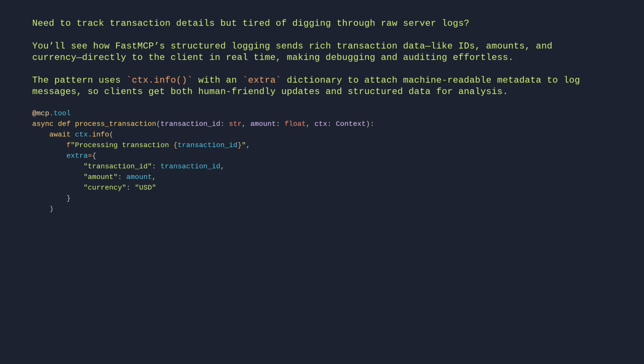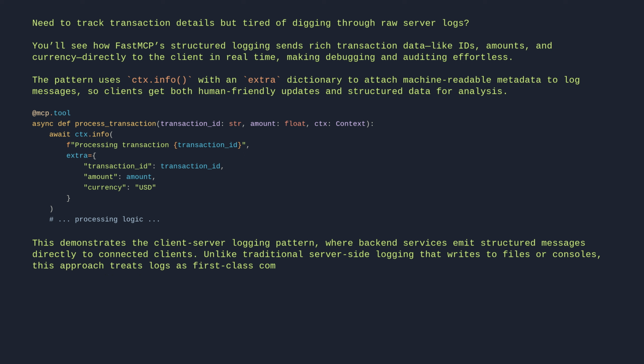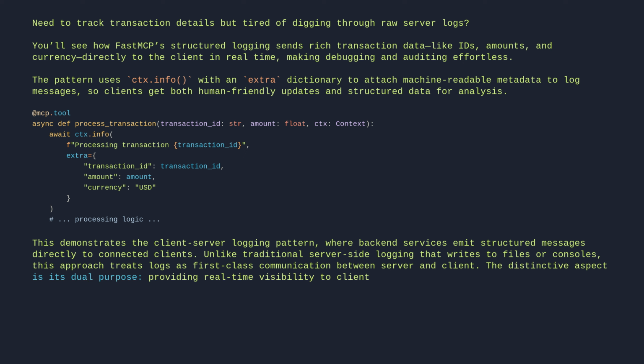This demonstrates the client-server logging pattern, where backend services emit structured messages directly to connected clients. Unlike traditional server-side logging that writes to files or consoles, this approach treats logs as first-class communication between server and client. The distinctive aspect is its dual purpose, providing real-time visibility to clients while maintaining server-side audit trails.